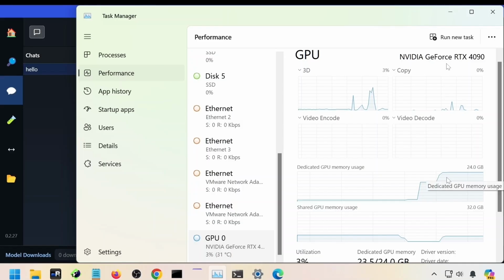So if you want to look at the configuration, it has a Ryzen 7 CPU and 64 GB RAM. Doesn't really matter 64 GB RAM unless we are planning to use the RAM instead of VRAM. Then things will be very slow. What matters here is the dedicated GPU memory usage. Available is 24 GB. That is because of this particular card.